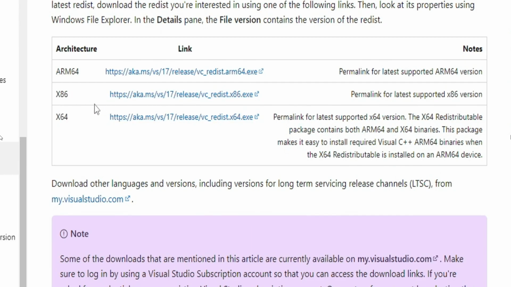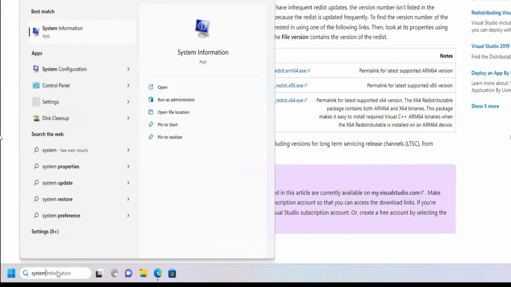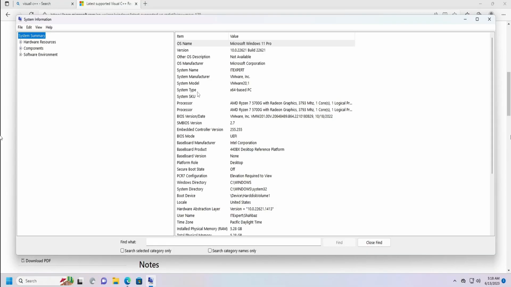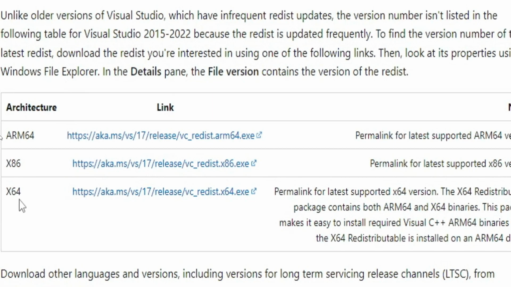All right, so if you are not sure what kind of architecture you're using, you can click on your Windows search again, type system, and choose System Information from the suggestions. And here in the system type, you will find x64. So that means that I'm using the 64-bit. But if it's x86, then it means you are using a 32-bit version. So now, since I'm using 64-bit, I will go and click on this link.